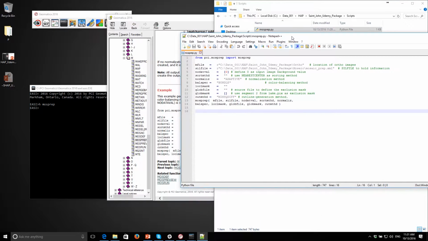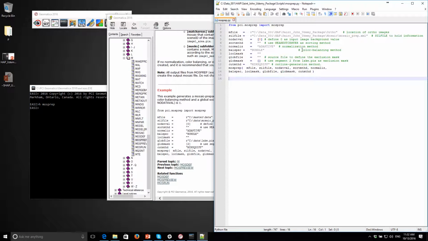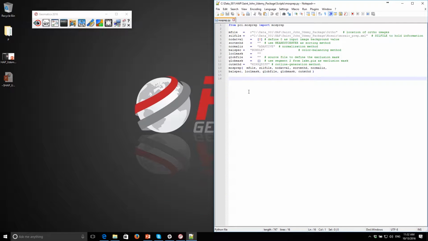So what you'll need to do is to modify the script to work with your particular situation. So for example, this is where your ortho images are located on disk. This is the name of the file that you want to create. So typically we call it mosaic prep, and just the location where you want to save this file. The parameters, you can search up the parameters in our help documentation, but this is the no data value, the sort method, the normalization, and most importantly here is the bundle method for the color balancing.